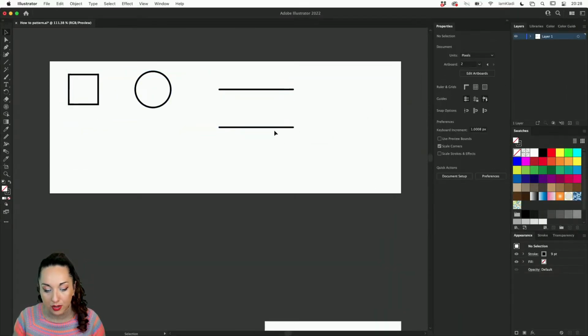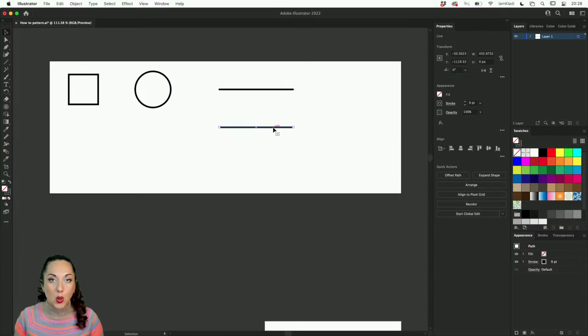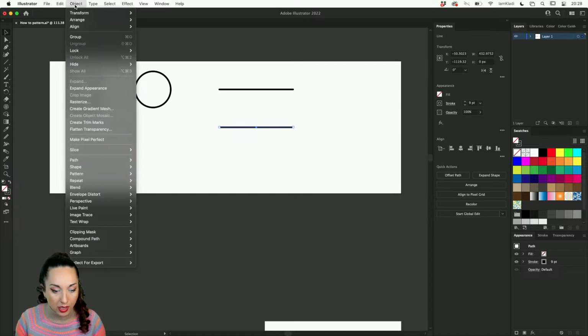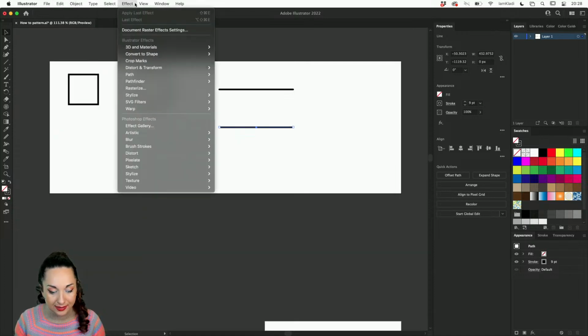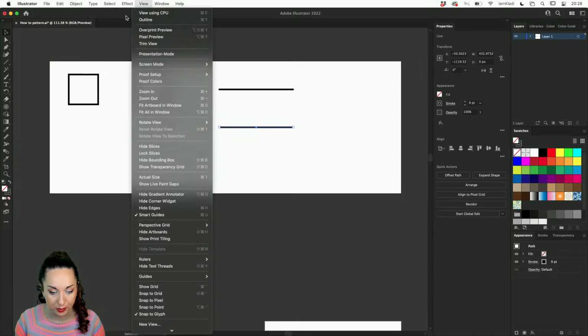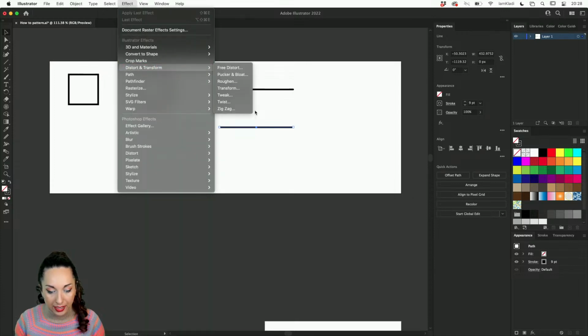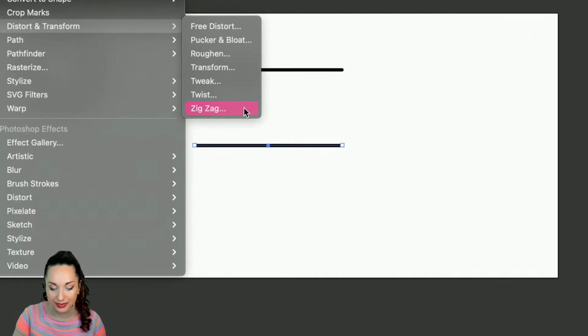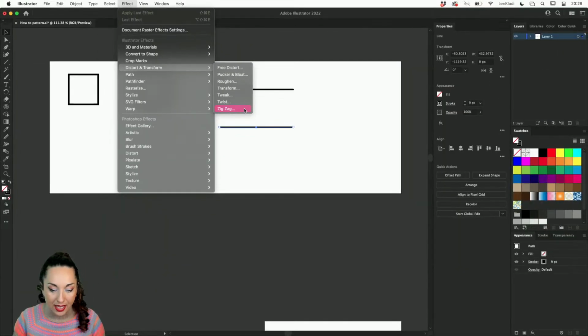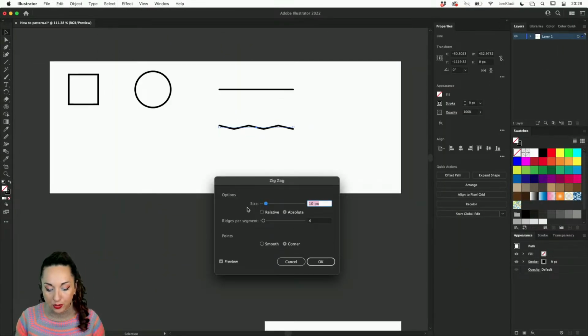Perfect. But what I'm going to do here is change this stroke and give it some movement, maybe create a zigzag. So all you have to do is select your stroke, head to Effects, and under Effects, you will be able to distort and transform. And here you have the option automatically to create a zigzag. Again, this is completely up to you. You can do whatever you want.